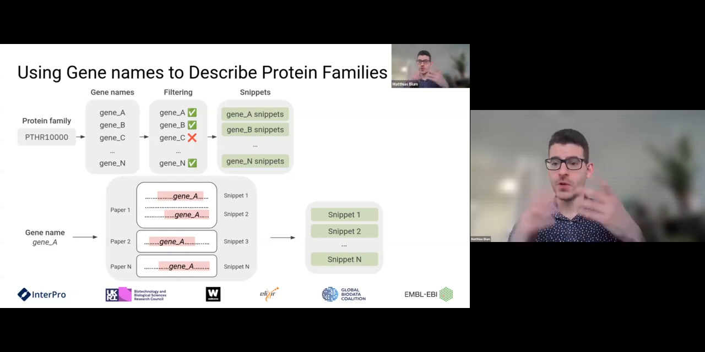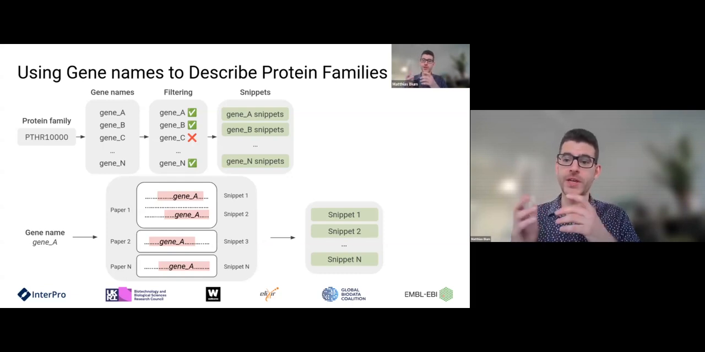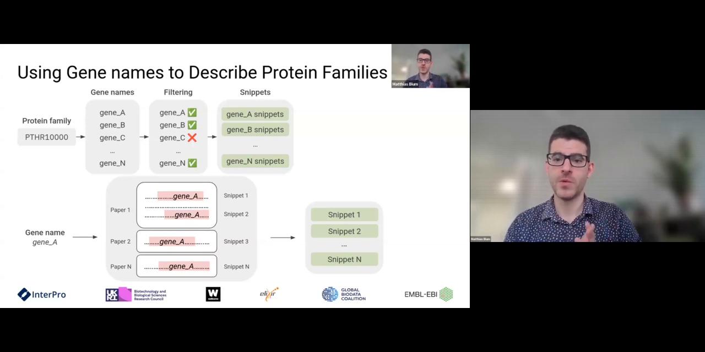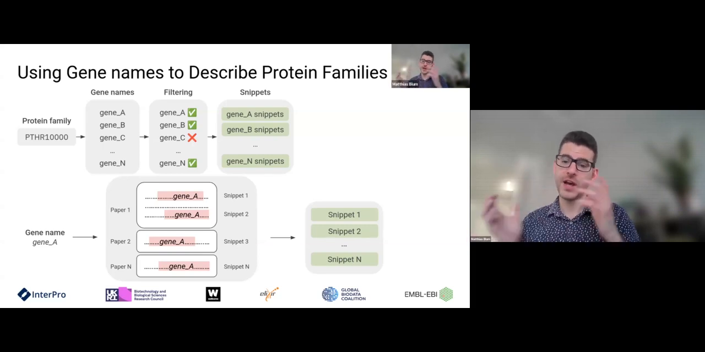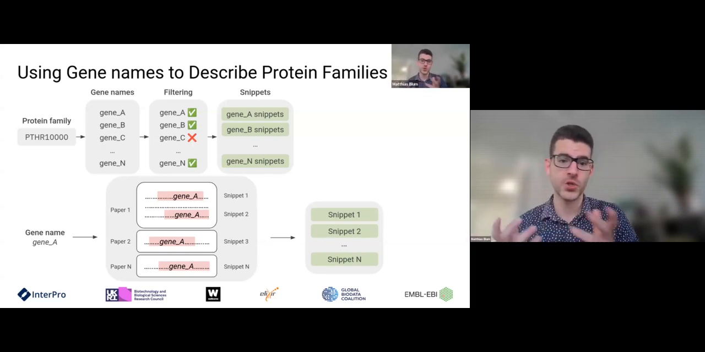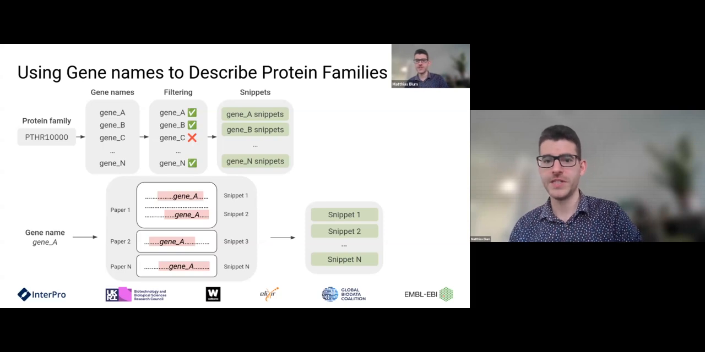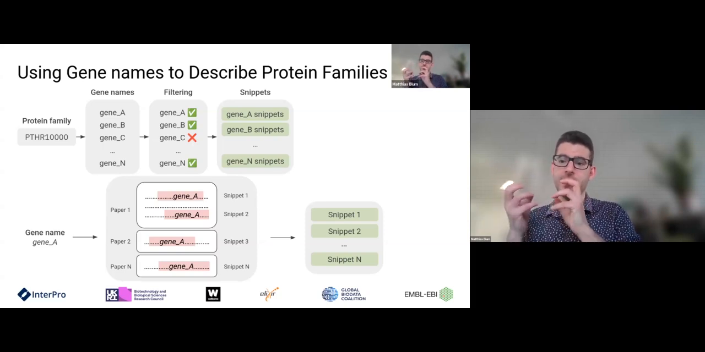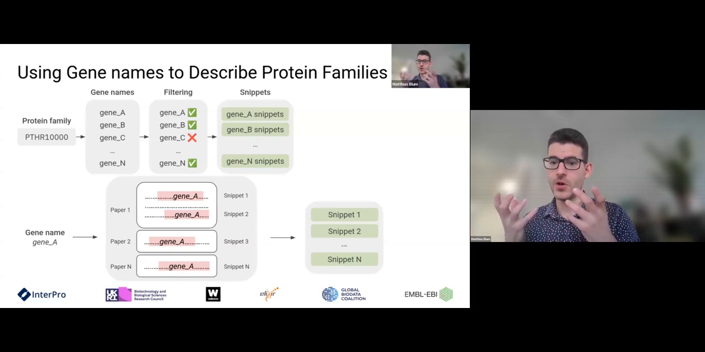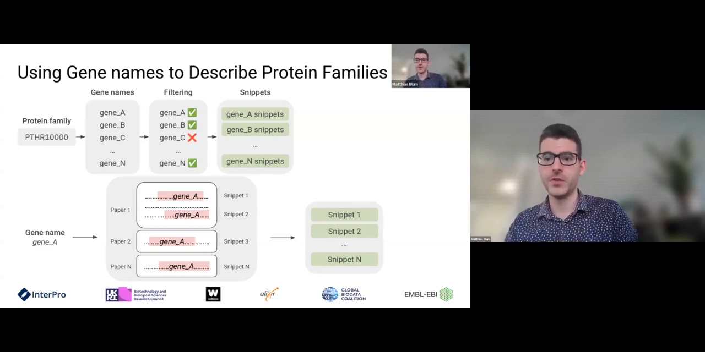After filtering out non-specific genes, we get to the snippet retrieval stage. Again, very similar to LitSum, we search open access articles in Europe PMC to find any paper that mentions that gene, and we gather the sentences that talk about the gene's function, expression, and other details. These extracted sentences, or snippets, can provide the context that we need to build the annotation.